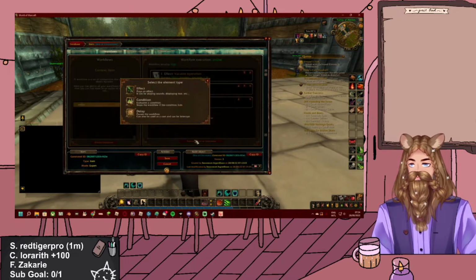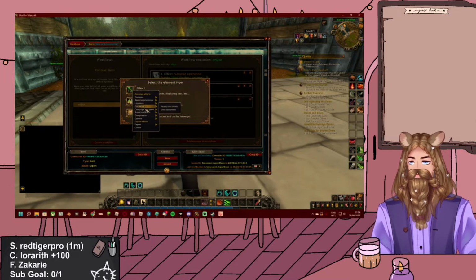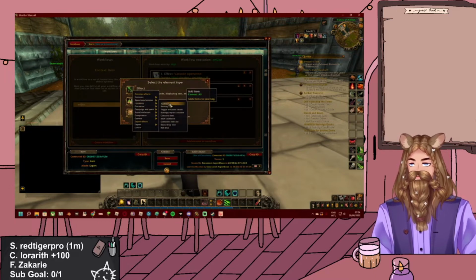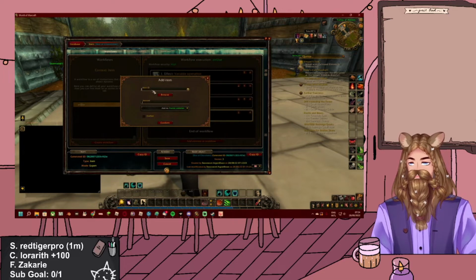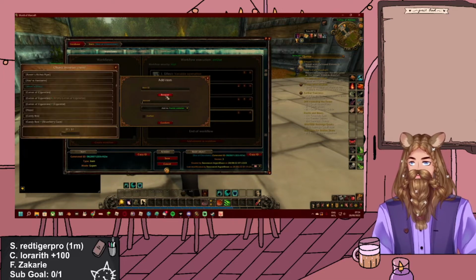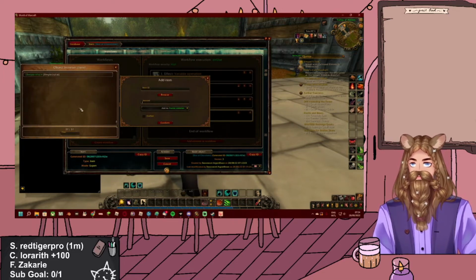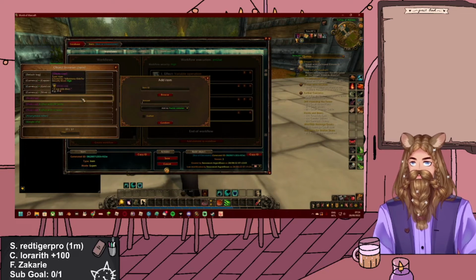Then I can add another effect. That is inventory, add item, item ID. We can just browse and go to the box of chocolates. Let's see where they are. Box of chocolates.